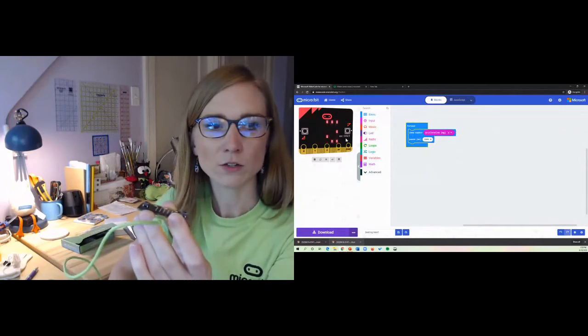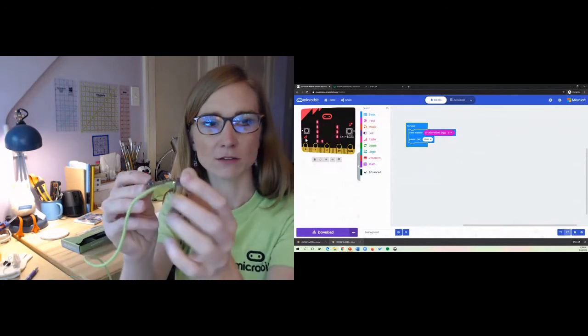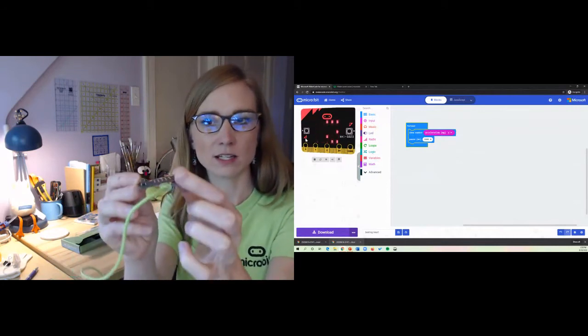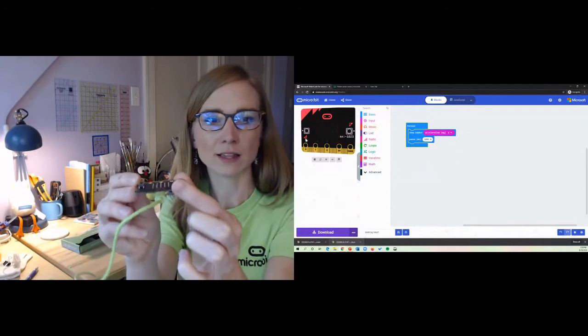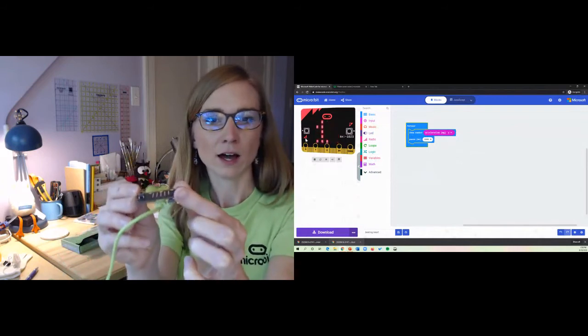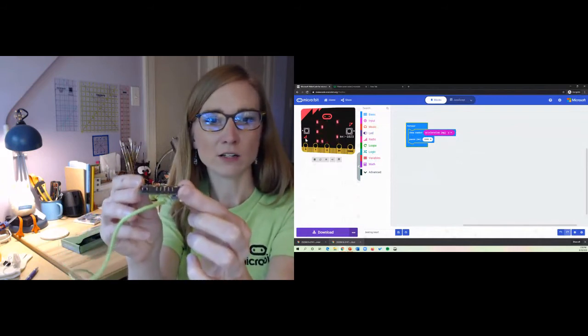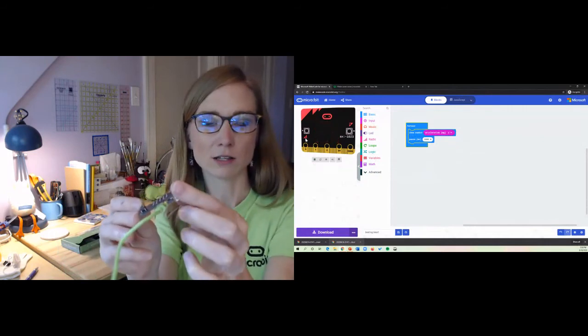So I'm going to slowly turn my Microbit to negative 1023. And so you can start to see that as I tilt my Microbit left and right, I have values from negative 1023 to positive 1023.